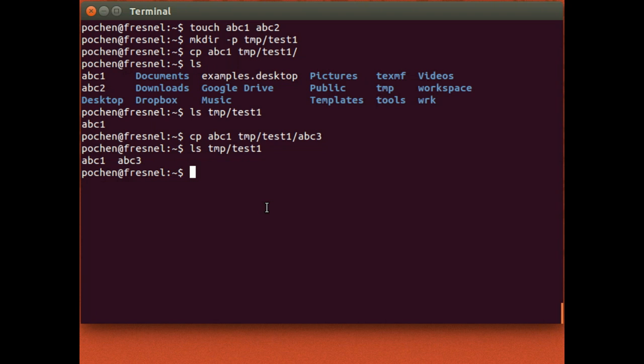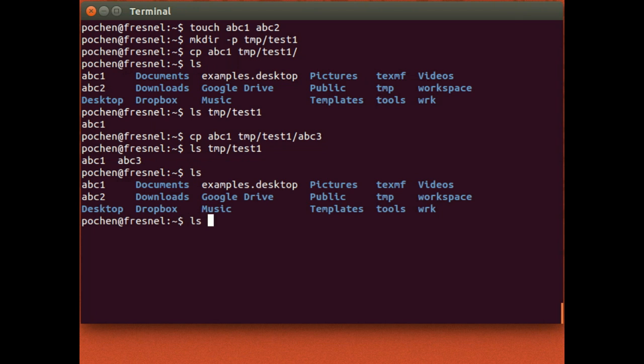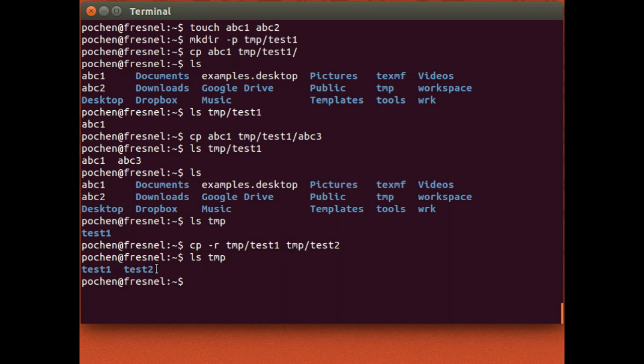Suppose we want to copy a directory. Underneath temp we have test1, this directory, and the command for copying a directory is called cp -r. The R option means recursive. So what you can do is to copy test1 to temp, and then a different directory, say test2. And then if you look into temp, you're going to get two directories, test1 and test2. And if you look into temp test2, it's going to have exactly the same files as test1.